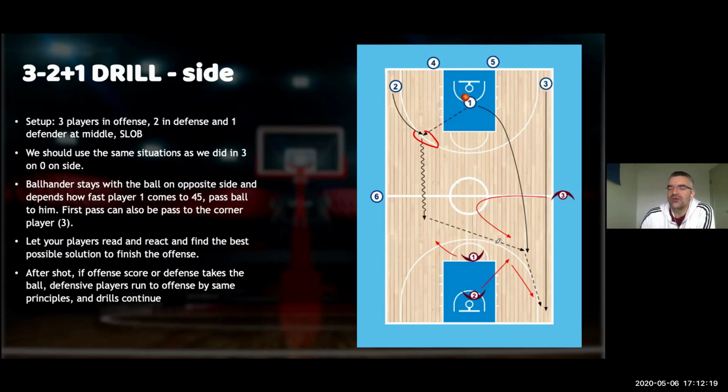This is the good solution, and in my opinion, this is even better, because on this side you always have 2-on-1, and it's very good spacing. So this player can also go for a layup, not only shoot. This player can cut and get an easy pass for a layup. Let them decide what's best for them. You can show them, but let them read and react.